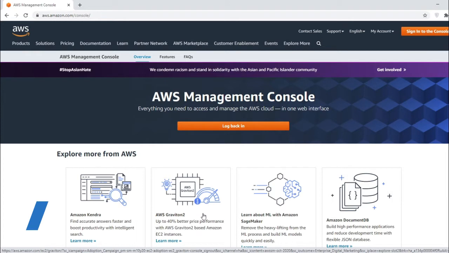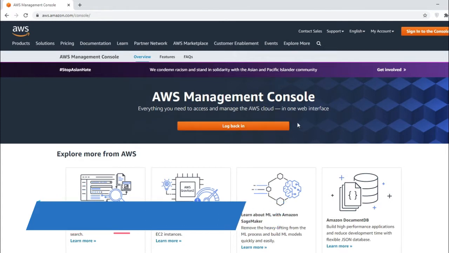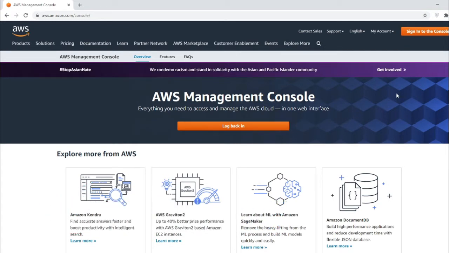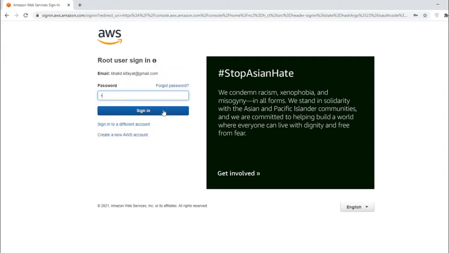Today I'll be showing you how to create your WordPress website in an Amazon AWS EC2 instance. So let's get started. First, I'm clicking on sign in to the console. Here I am signing in as a root user. My email address is already written. I'm pressing next. Here I am entering my password.